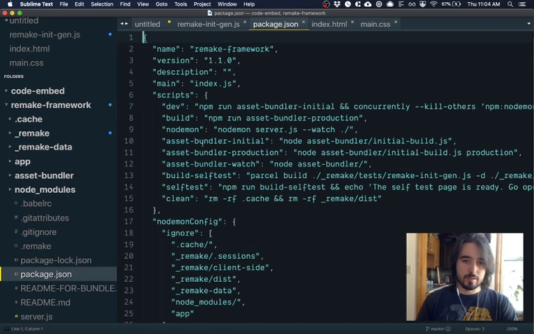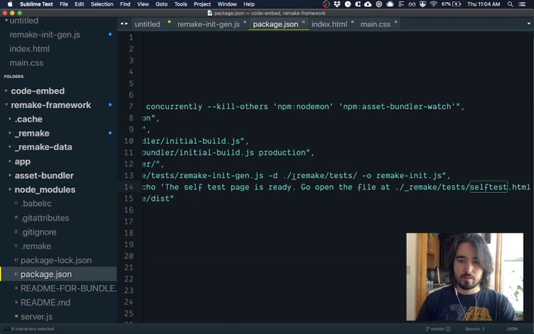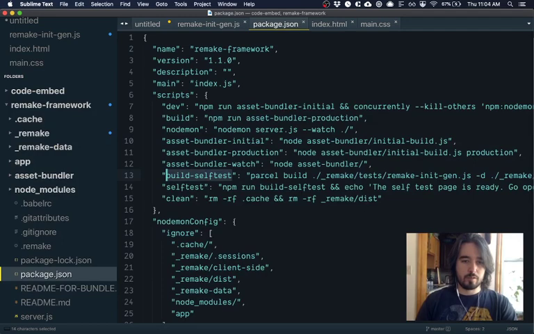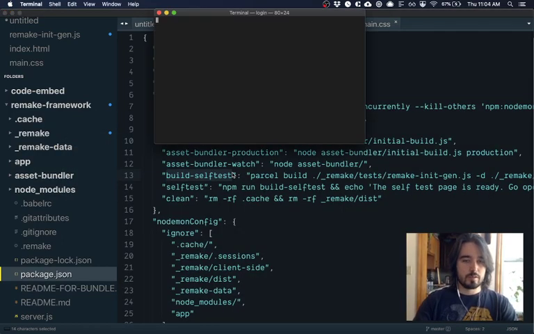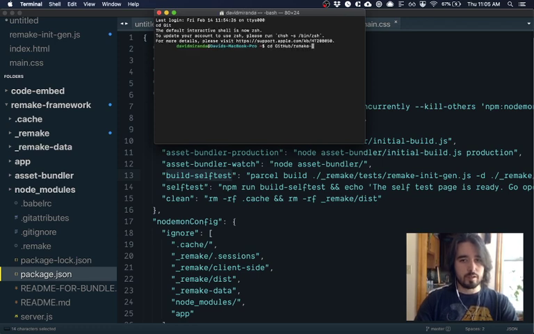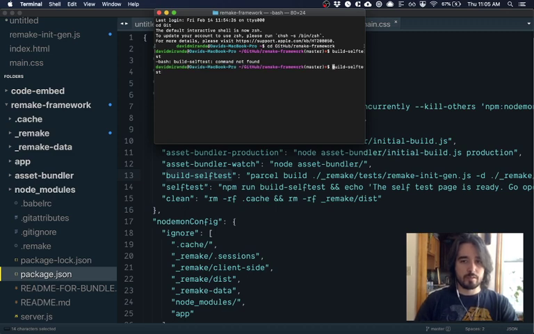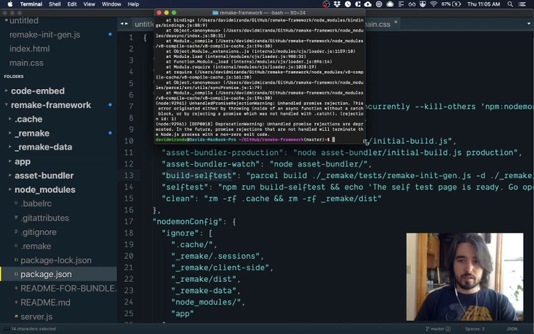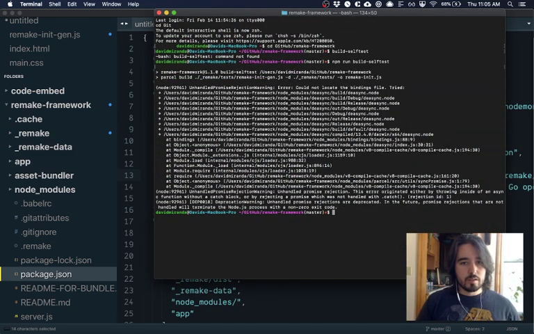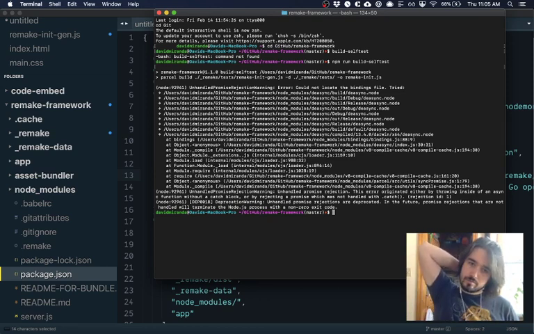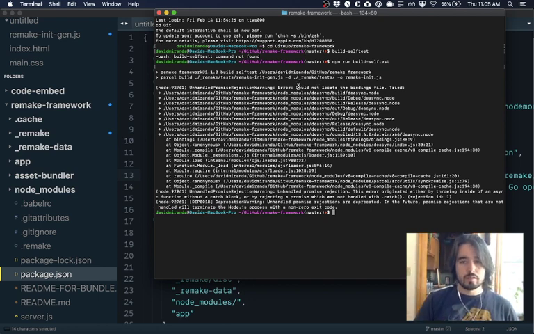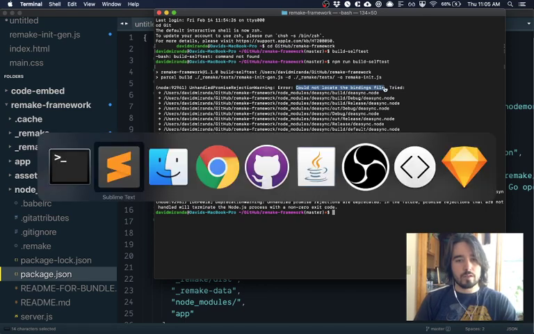So now let's go into our package.json, see how we're going to build this for the test. Build self-test parcel build. Okay, so we need to do npm run build self-test. Terminal, cd github, remake framework, npm run build self-test. It did not work, of course. Could not locate the bindings file. Not really sure what that means.